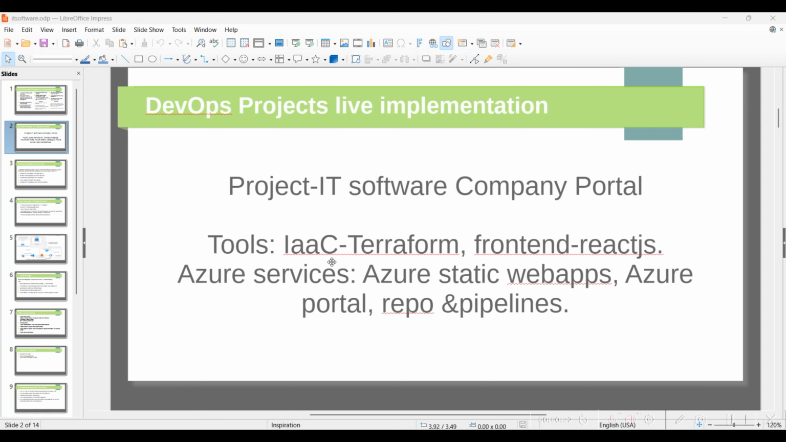We are using Terraform for our infrastructure automation, and ReactJS as the front-end application, along with other Azure services like Azure Static Web App and Azure Portal, and Azure DevOps tools like Azure Repository and Azure Pipeline. So basically the goal here is to understand how to deploy a front-end application end to end.